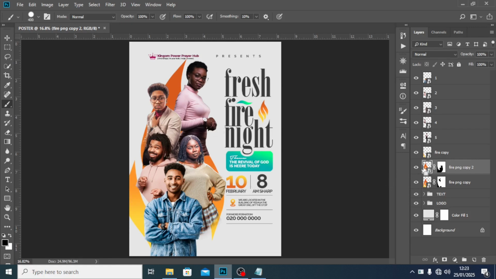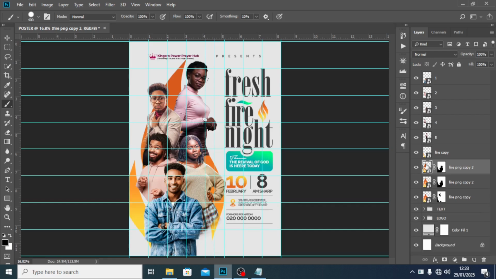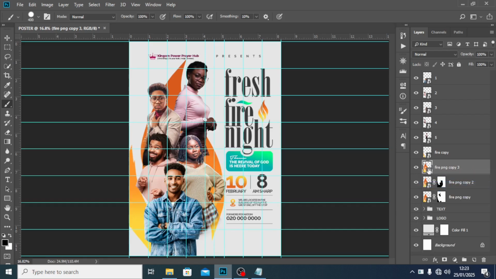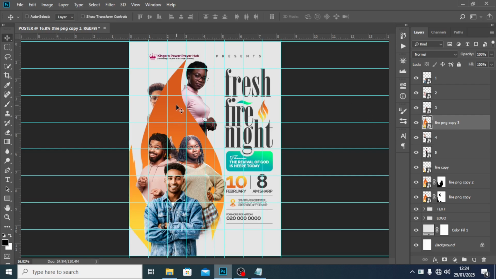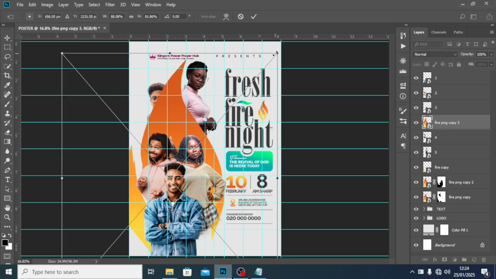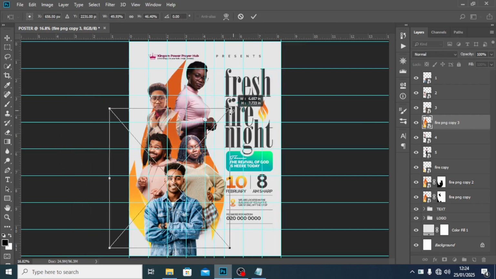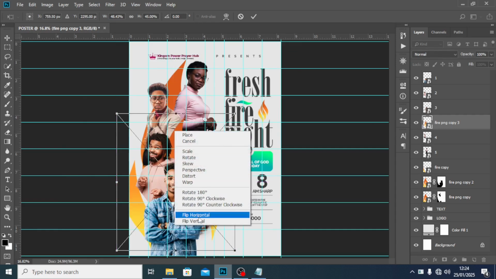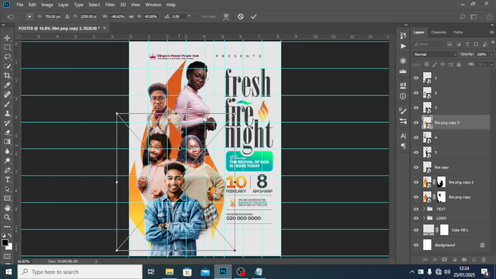Third, we want to duplicate it again. This time we are going to delete this one, and we are going to drag it somewhere here. Nice. And then we are going to make it a little bit smaller. You feel me? A little smaller. Right click it and then flip horizontal.